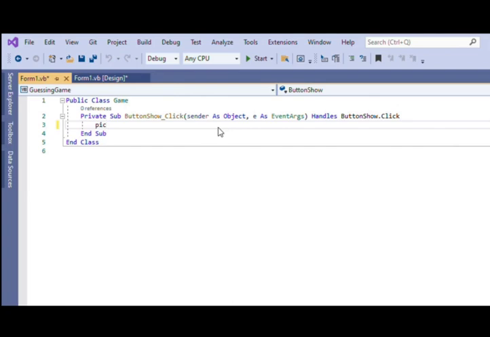In the code, I will refer to the monster picture by typing the name I gave it, Picture Box Monster. Then type a dot, and type the visible property. Then I will set the property to the special Visual Basic constant for true, which is VBTrue.